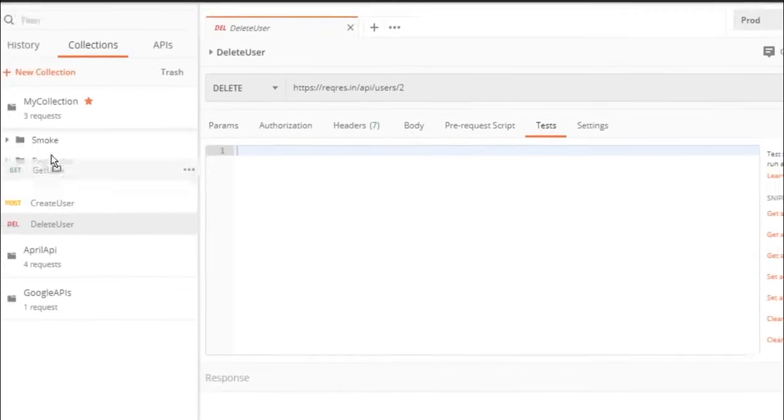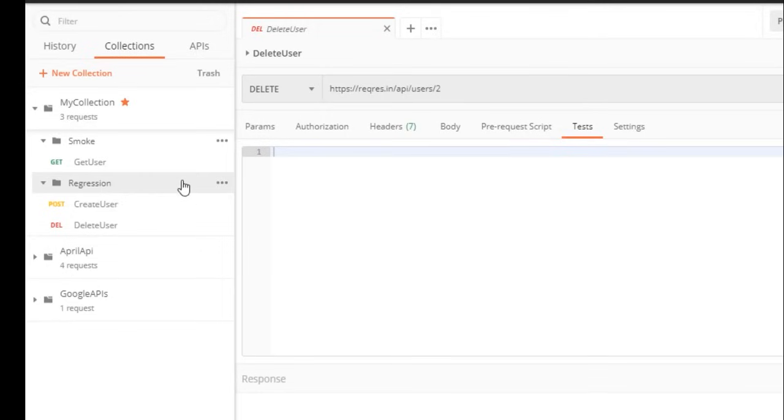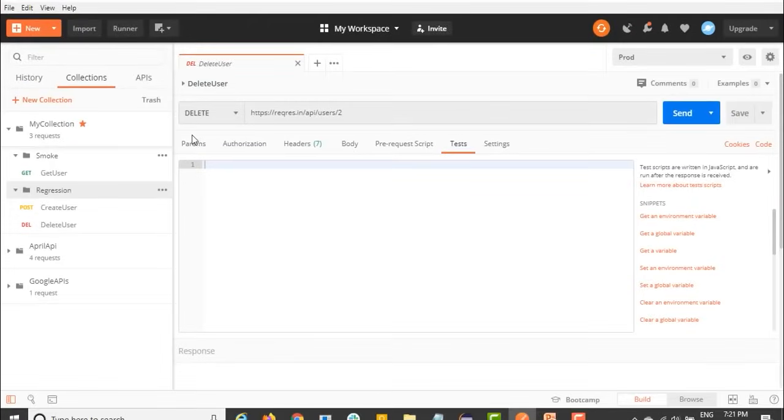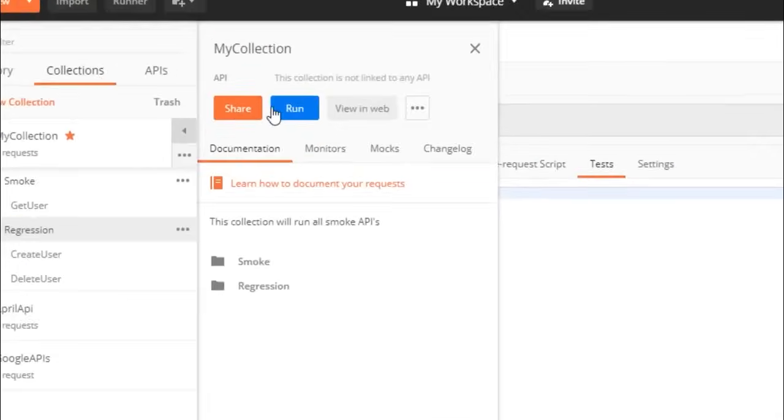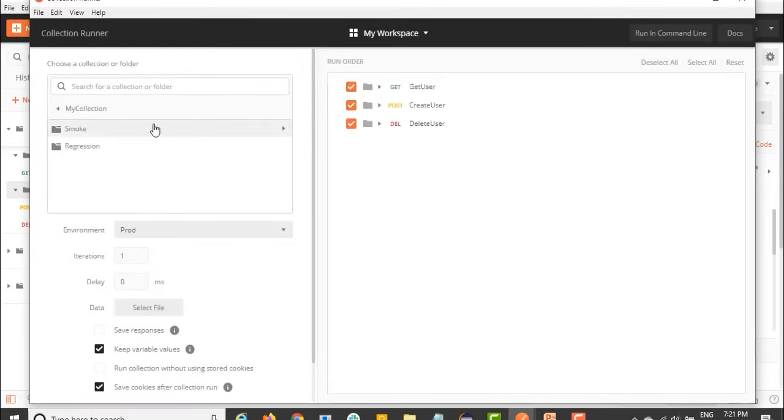Okay, and again I can drag and drop them. So I want the first test to be the smoke scenario, and the remaining 2 scenarios I want to keep under regression. So you can see now we have one collection. Inside the collection we have different folders. Now if you go ahead and try to run them, let's run them. This will take a few seconds, and yes, we now again have different categories, right? And this is how it is.